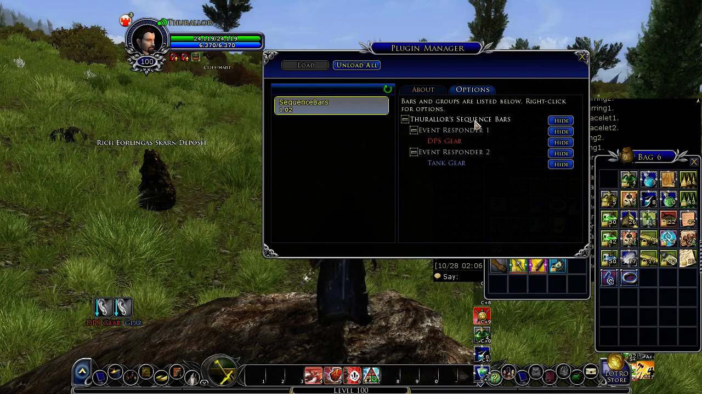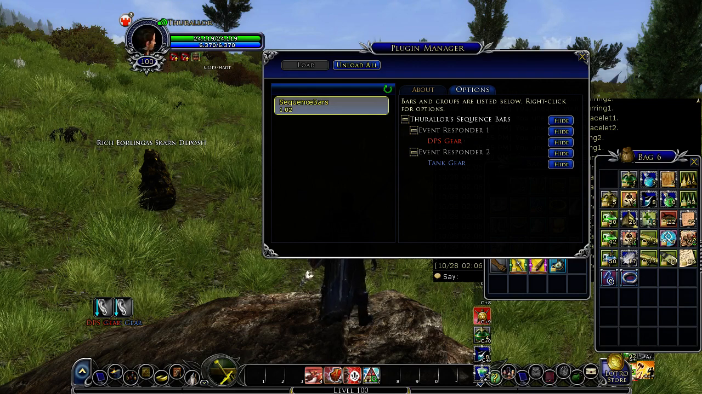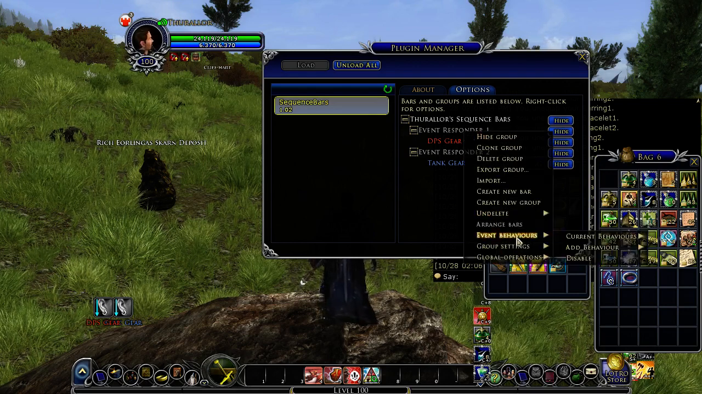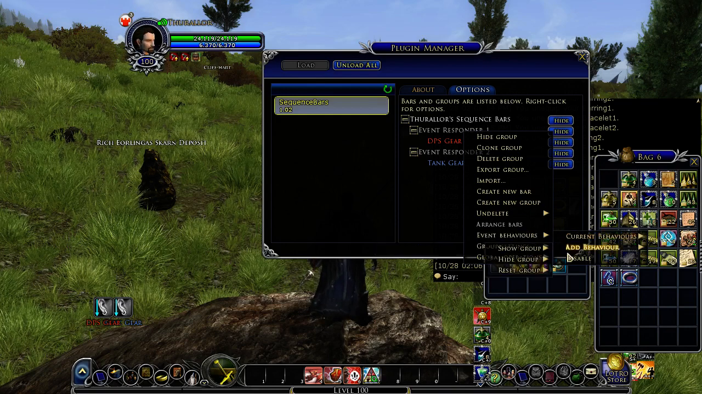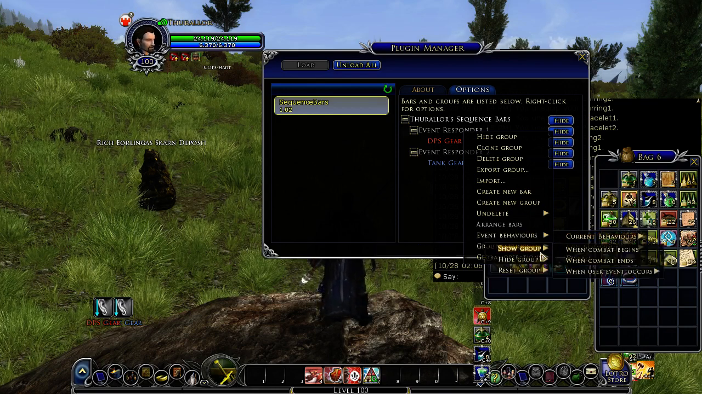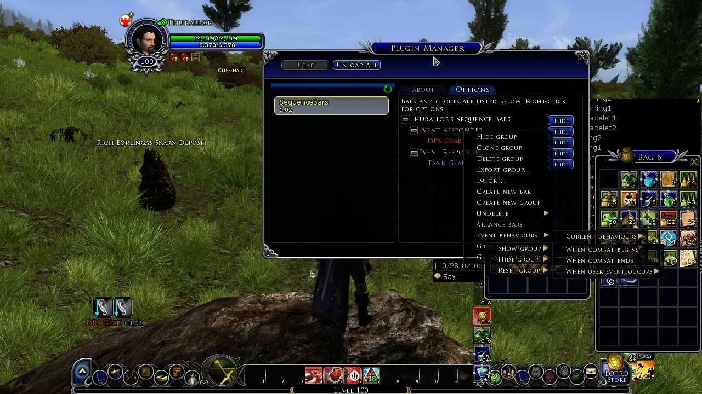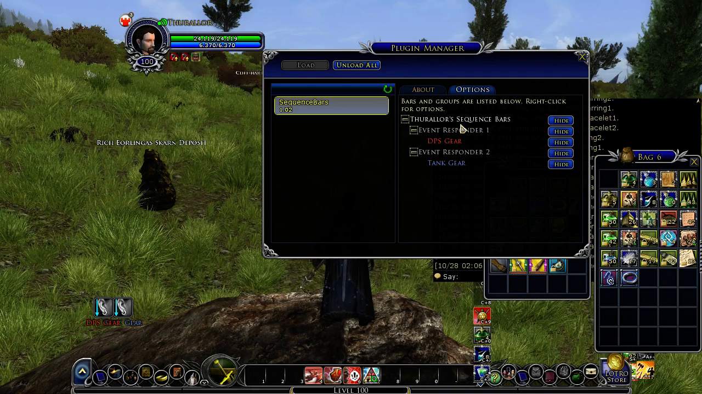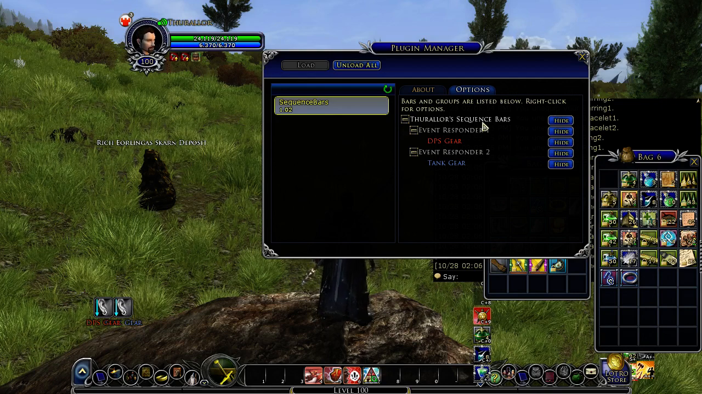But I don't want to add them to these existing groups that I made, because if I had an event behavior here, I could say show group when combat ends and hide group when combat begins. But then that's going to be the same for both of these. I'll either see both of them or neither of them. When I enter combat, they'll both disappear. When I leave combat, they'll both appear. I don't ever want them both to be visible at the same time. So the way I can implement that behavior is by creating another group here.